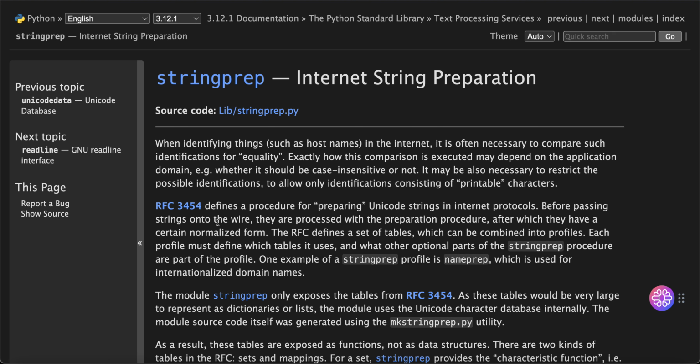Before passing strings onto the wire, they are processed with the preparation procedure, after which they have a certain normalized form. The RFC defines a set of tables which can be combined into profiles. Each profile must define which tables it uses and what other optional parts of the stringprep procedure are part of the profile. One example of a stringprep profile is nameprep, which is used for internationalized domain names.